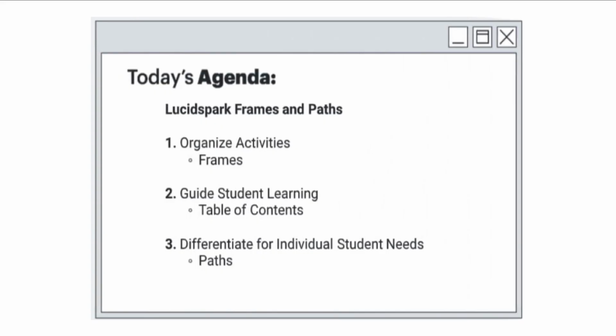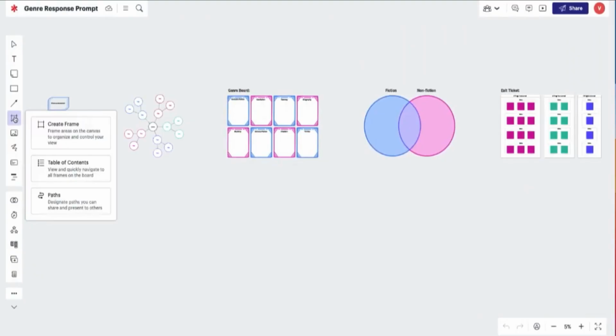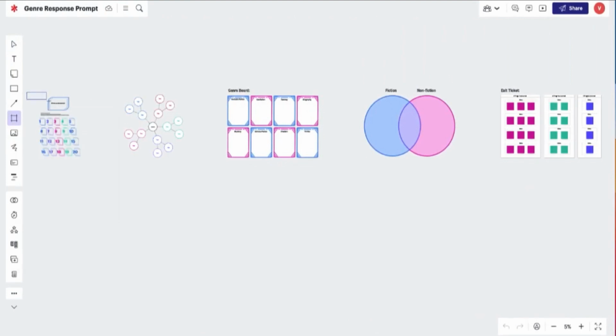Now, let's take a look at how a teacher can use frames and paths to organize their activities. This gives students a table of contents or a learning path to follow. First, click on the Frames icon from the toolbar and select Create Frame. Now that you are ready, simply click and drag to create a frame around each activity.